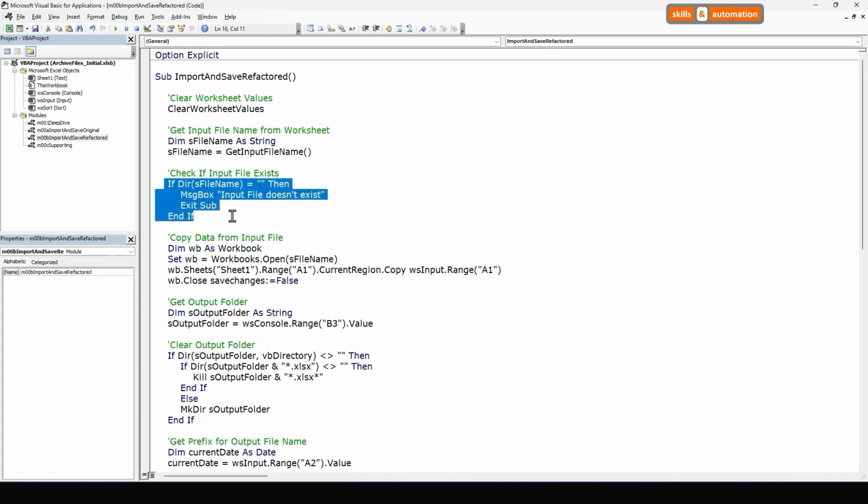Okay. This next one is an interesting one. You're probably going to laugh at me saying that the changed code has a lot more lines than the original code, but let's perform these steps and I will give you my reasoning. So here we're trying to check if the input file name that we grabbed from the above step actually exists or not. We do this using the Dir function, which returns a blank if the file doesn't exist.